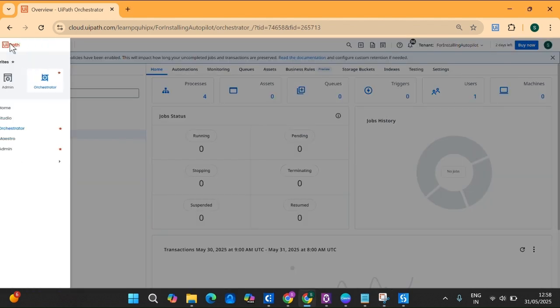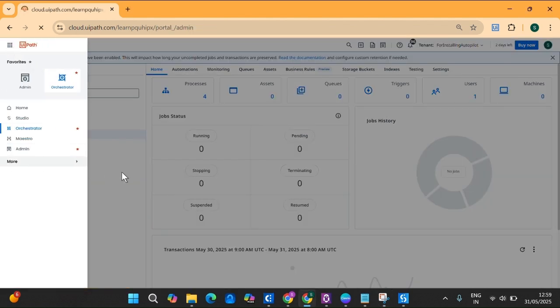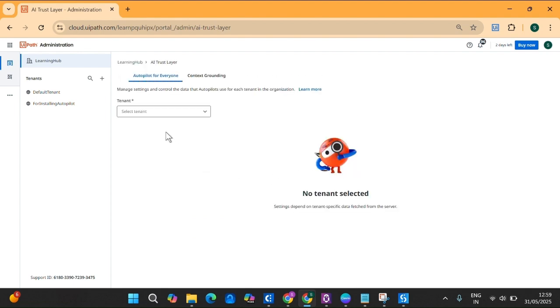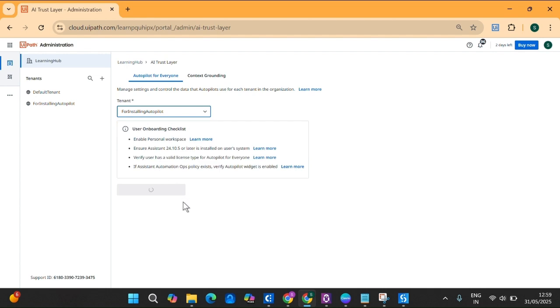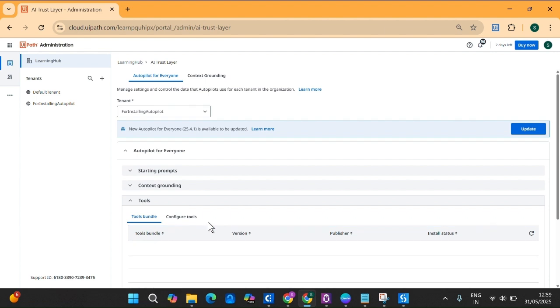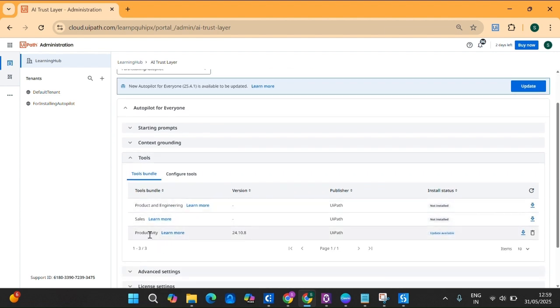So if you go to autopilot, admin, go to AI Translator, then select autopilot for everyone. Tenant is for installing autopilot. And now if you see under the tools, there is a tool bundle option. Under productivity, you can see an update is available. I can click on update, updating productivity solutions.